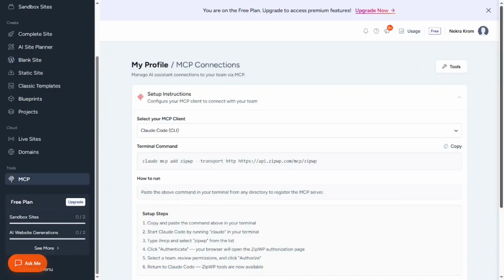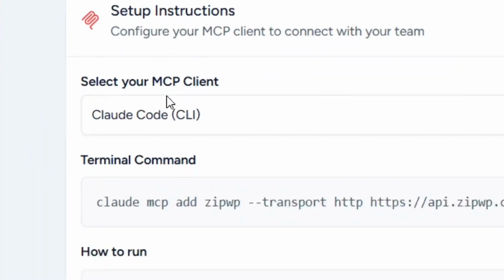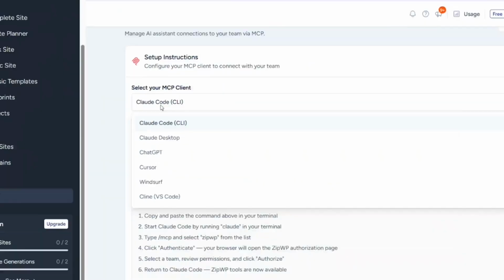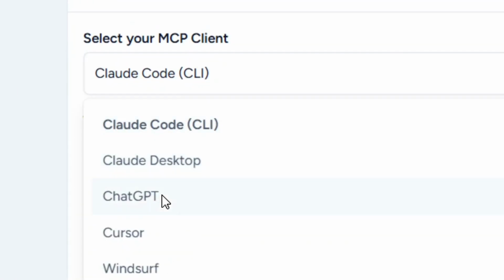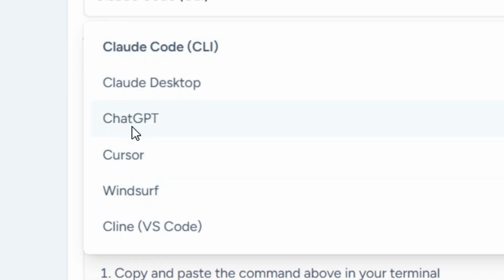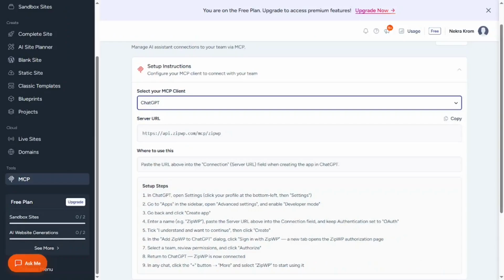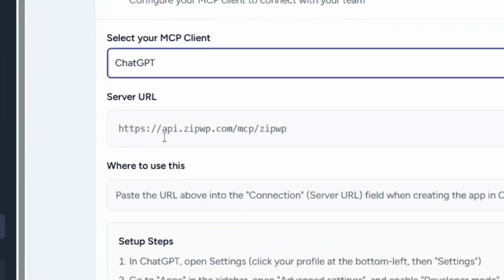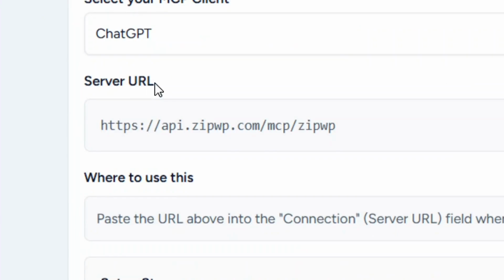Okay, it's going to show all the models here. So simply click on select your MCP client. Over here, just click on it. You are going to see that all the clients or the models will be displayed just like this. Look through and then click on ChatGPT. That's the one that we are going to select. Okay, and over here we only have to copy the server URL. Okay, so this is what you're going to paste inside ChatGPT.